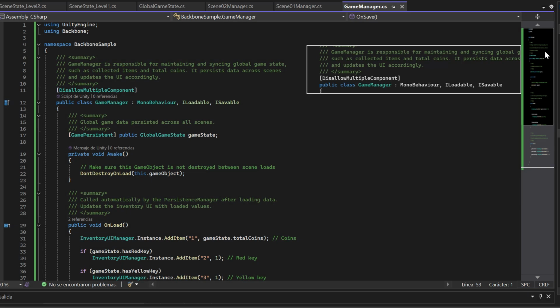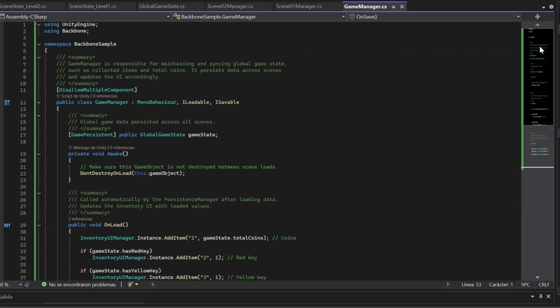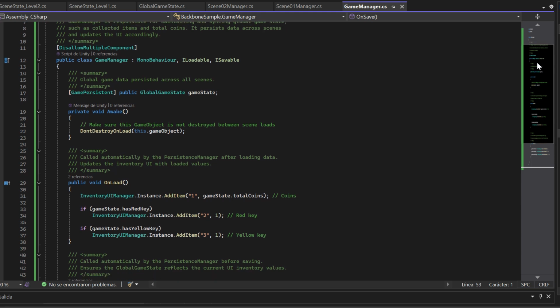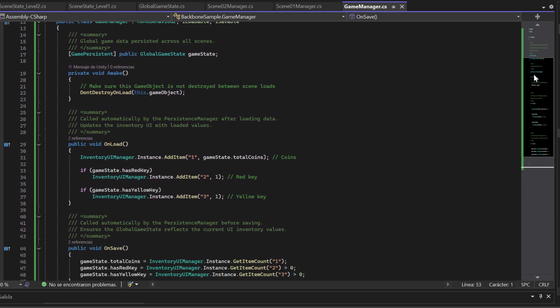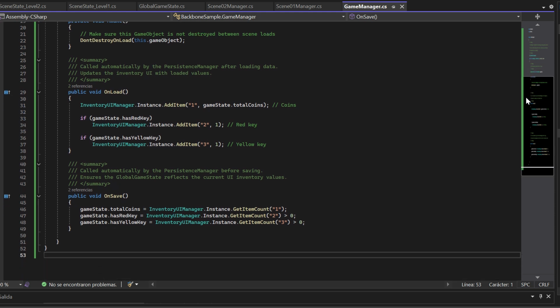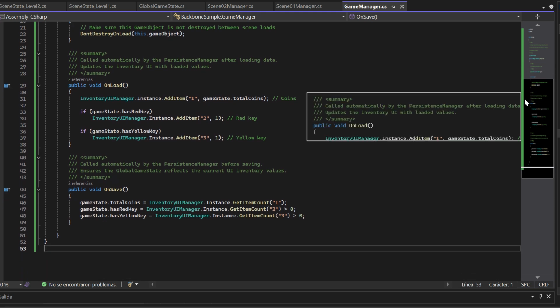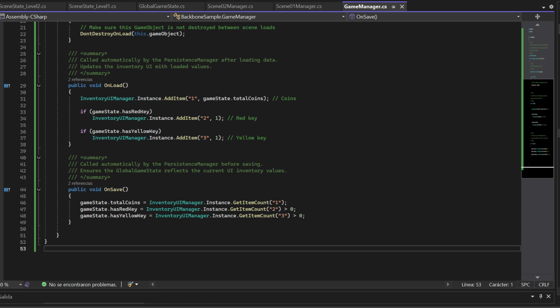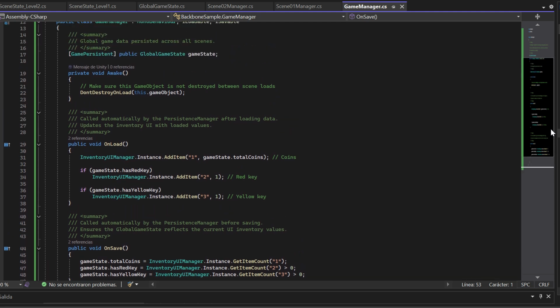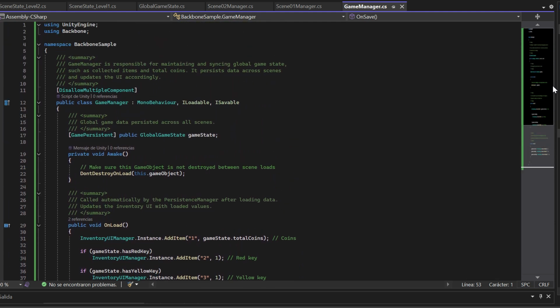To reflect those values in the UI, like updating the coin counter or showing collected keys, you're expected to implement a custom game manager script as part of your own game logic. This script is responsible for syncing the saved data with the UI and any gameplay systems when the game loads. It's a clean and centralized way to handle global state and ensures consistency across scenes without duplicating code.